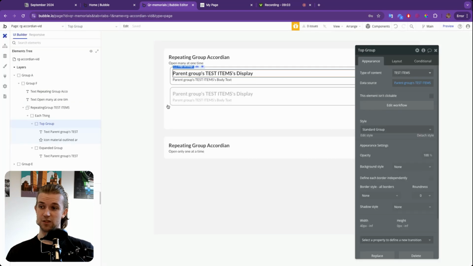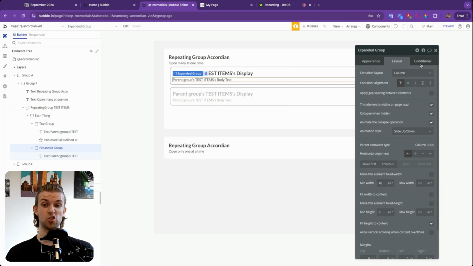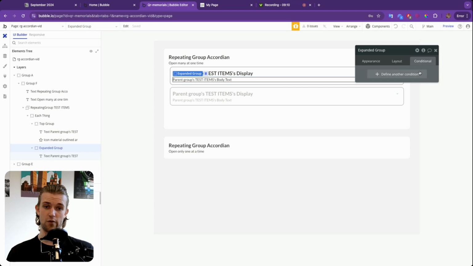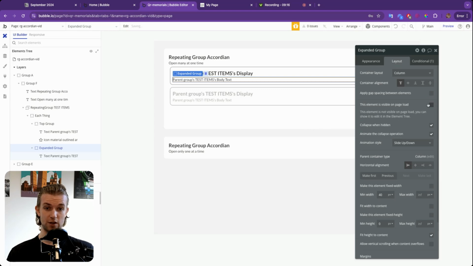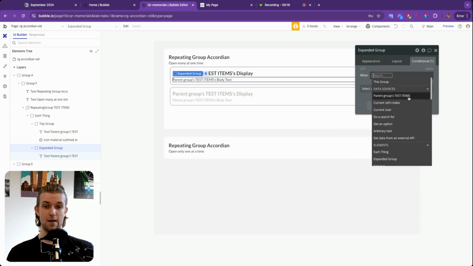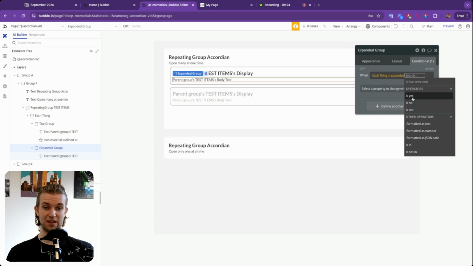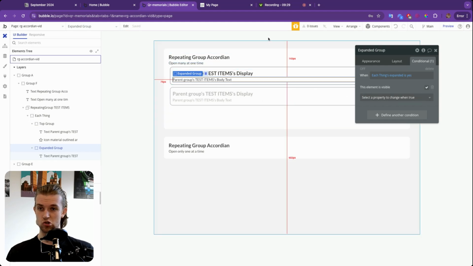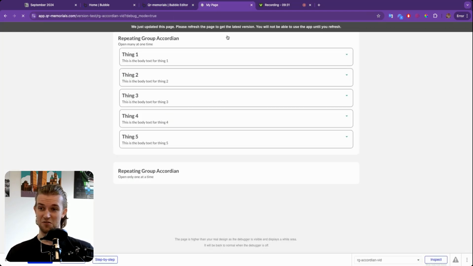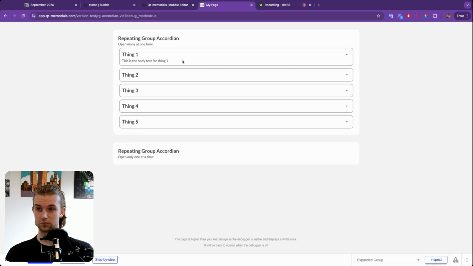Then what we need to do, so we've got that working, is we need to set up the expanded group to either show or not show, depending on what that toggle is doing. So let's go over to the conditional, and by default, let's not show it. So let's turn it off, and then let's say when, and let's search for each thing is expanded, is yes, we want to show it. So there we go. Now, let's give it a go. Let's see if I've missed anything or not. So we should not see any of that body text. We should just see the heading. Yep, there we go. And when we click on any one thing, we can see it expands.